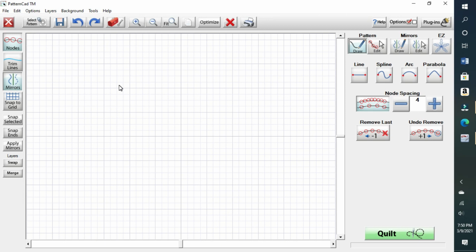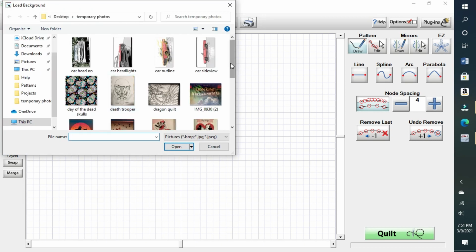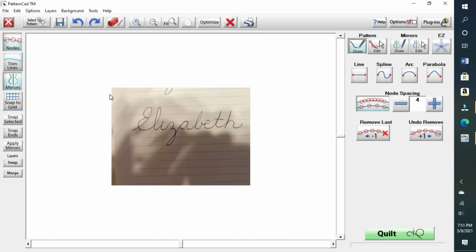If I want to make my signature, I'd like it to look as much like my signature as possible. So I've printed out and taken a picture of my signature, which we're going to get by going up here to Background and Load Image. This brings up the photos that I have. And from the photos, I'm going to select my signature from right here. It's a messy picture, but it doesn't really matter because the picture's not part of what I want anyway.